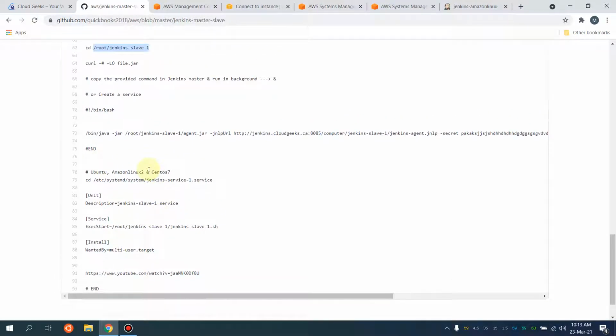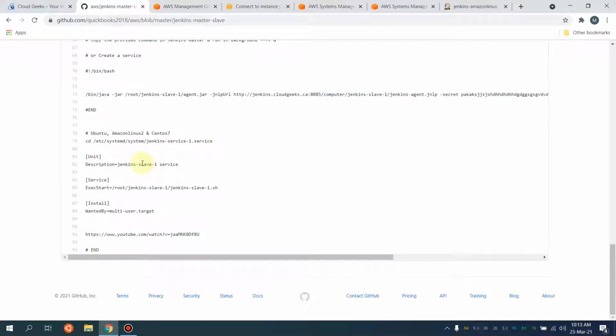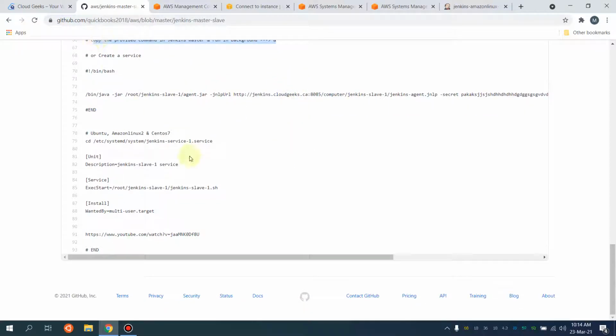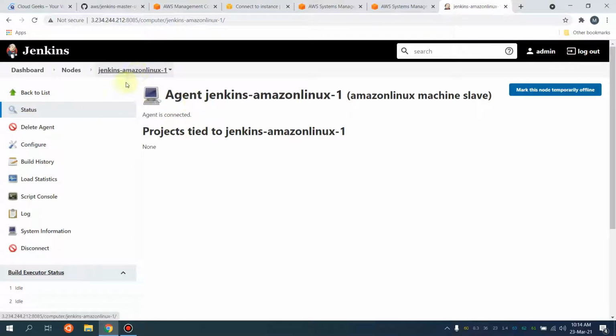You can run this script as a service, and the advantage is that when your machine reboots, you don't have to run all these commands. Or if you want to run this command, you can run it in the background as well. I'm not going to show all this in this video, I have already pointed it out. So this is how you can add an Amazon Linux machine, with no installation of a Docker container and all that.